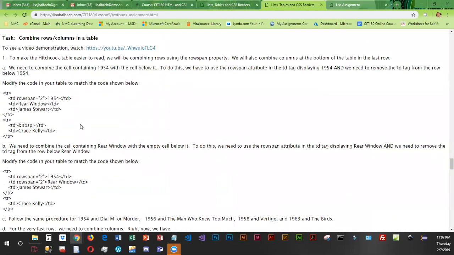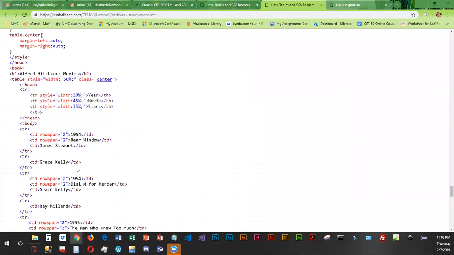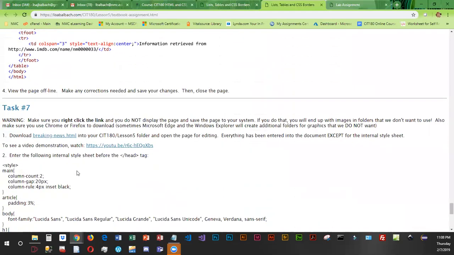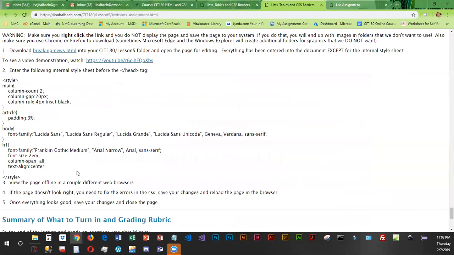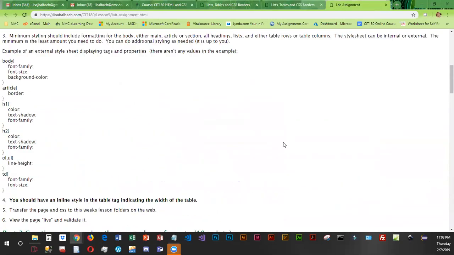And then you're going to go back to Hitchcock and you're going to do some row spanning and column spanning. And then the last thing you're going to do is do a news column. So basically you're going to download this page and you're going to be adding some CSS to it. Okay, so that's your assignment. Once you finish that, you're going to move on to your lab assignment.